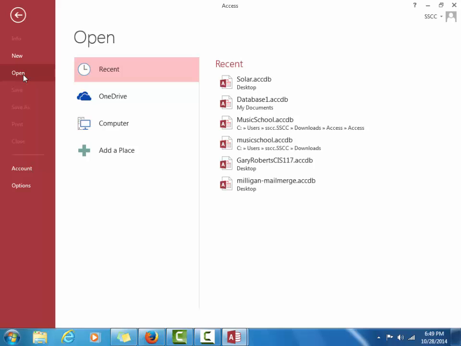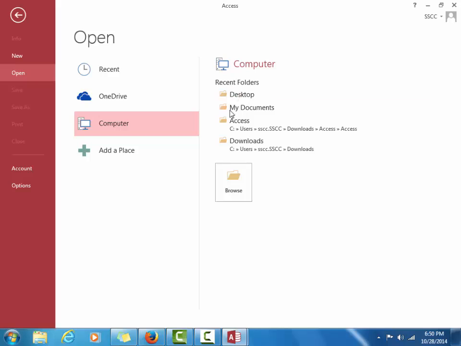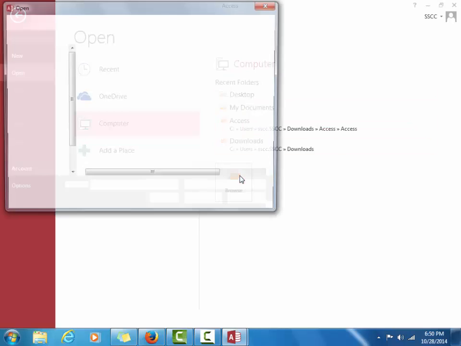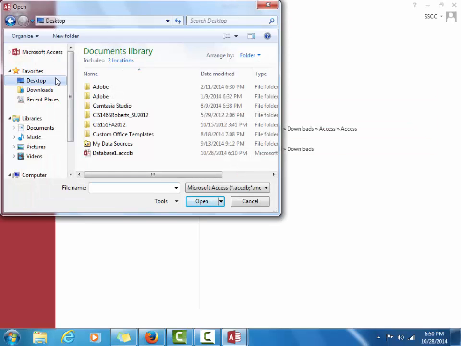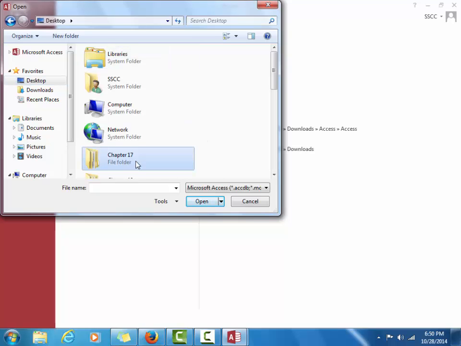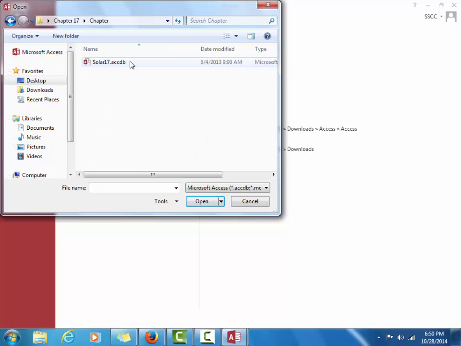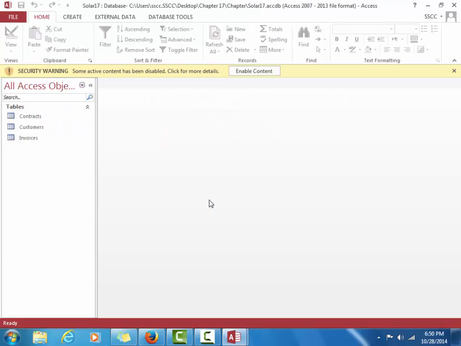Okay. We're going to navigate to our folder that I saved. So go to Computer and Browse, go to Desktop, go to Chapter 17, and in the Chapter folder you have a Solar 17 database. We're going to open that up. We're going to enable content, and then we're going to do a File, Save As.